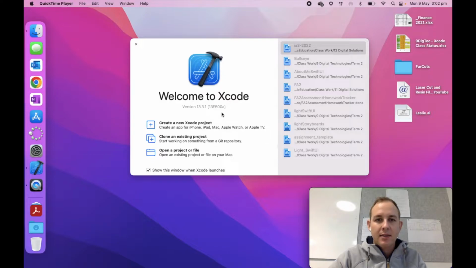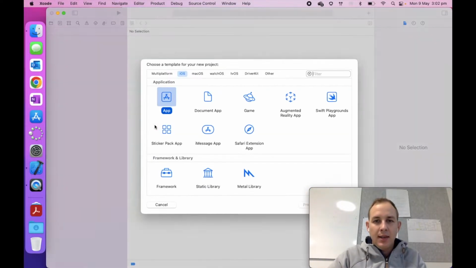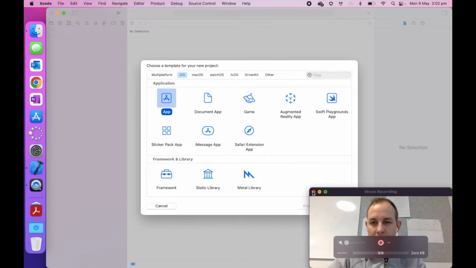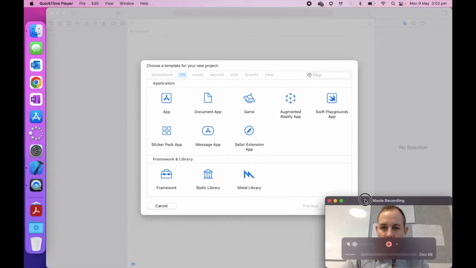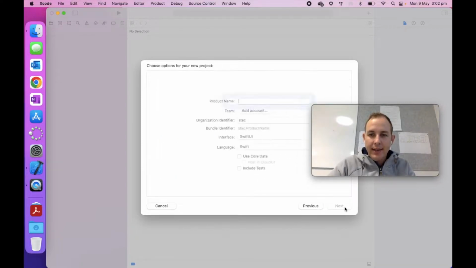So if you start in Xcode, we're going to create a new Xcode project. And when it comes up, we always use iOS and App. That's very important. So I'm just going to make this a little bit smaller if it goes any smaller. And I'm then going to hit, with my iOS app selected, Next.